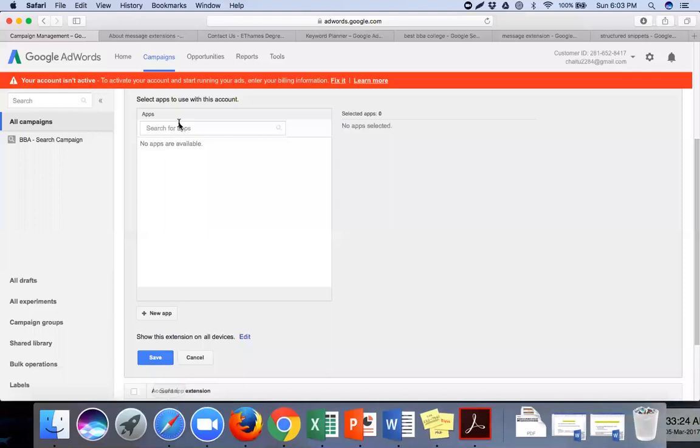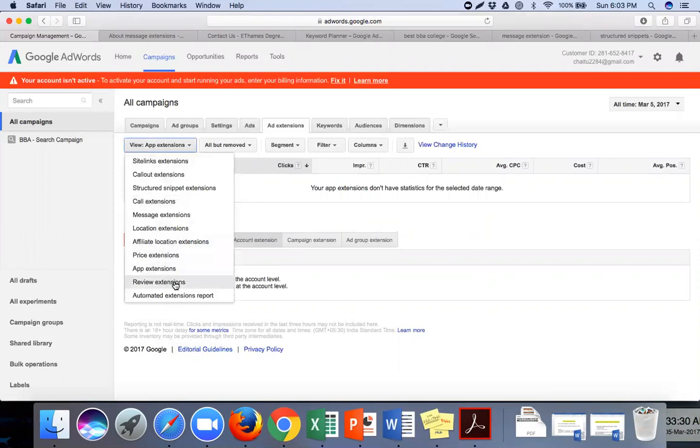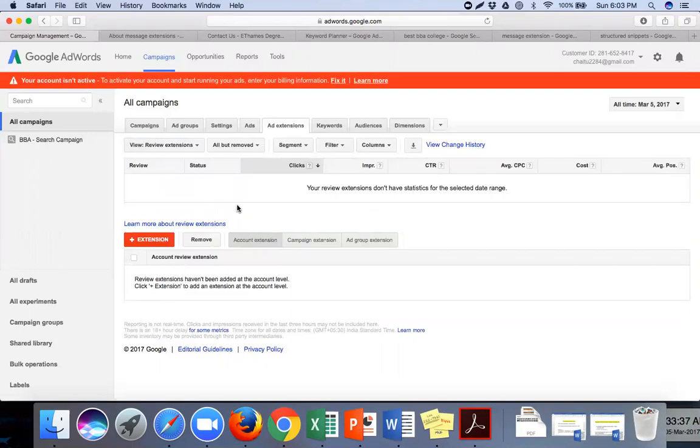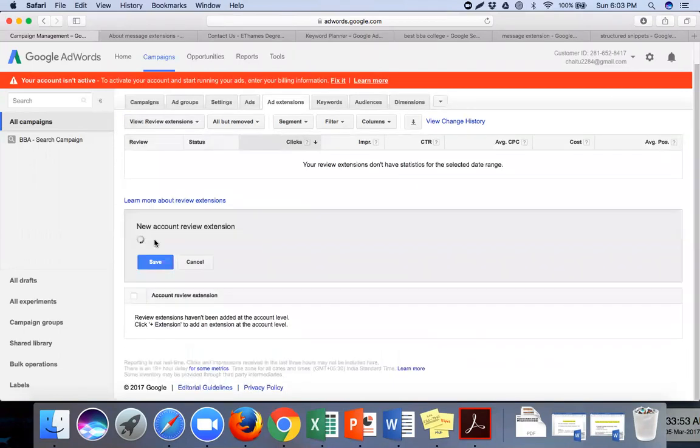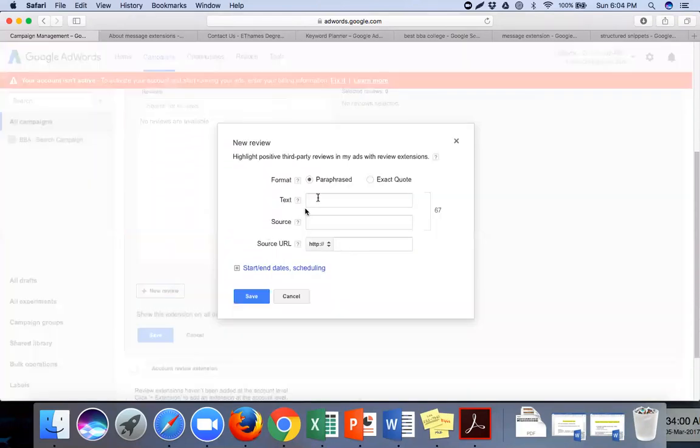And then the other one, other than the app extension, the last one is the review extension. I have told you about the review extension also. The review extension helps you add a review which you have received from some website, either yours or someone else's, a website which is all about collecting reviews. So you need to click onto plus extension and then plus new review. Over here, you will type in the text, the website from where you have copied that, and the URL also.